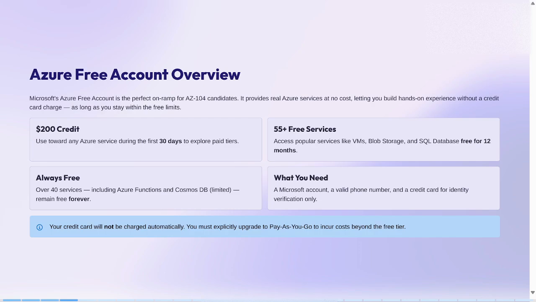However, as an Azure administrator, you must understand one important concept. Azure is a consumption-based cloud platform. This means you pay based on the resources you use. For example, if you create a virtual machine and keep it running, it may continue consuming compute resources. If you create storage accounts and store large amounts of data, you may incur charges. So, while Azure provides free services, proper resource management is extremely important.